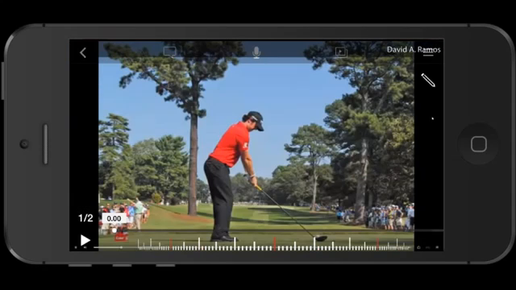Most folks like to use drawing tools when they're doing analysis. So if I tap on the pencil on the right hand side here, I see a variation of drawing tools. Let's say I just want to take a red line and put it down the shaft of the golf club. Just going to tap, draw the line and release.